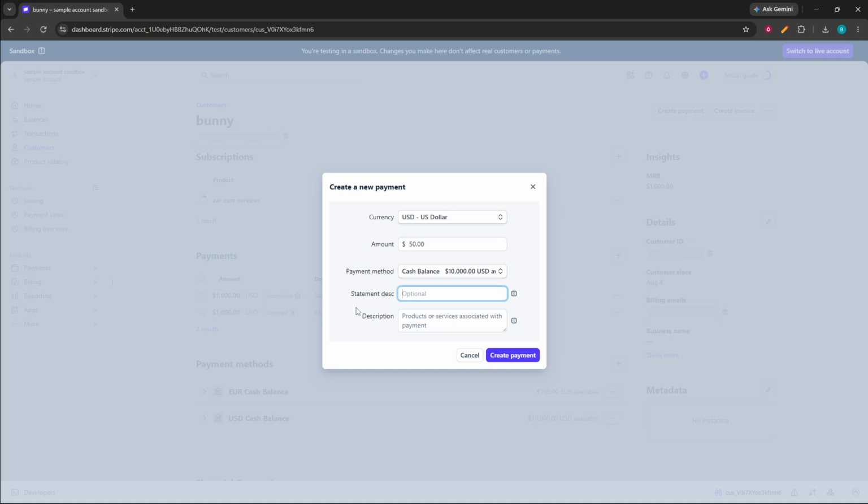Once everything is filled out, take a moment to review the payment details carefully. Confirm that the currency is set correctly, the amount is accurate, and the selected payment method is the one you want to charge. Reviewing these details before submission helps prevent mistakes.